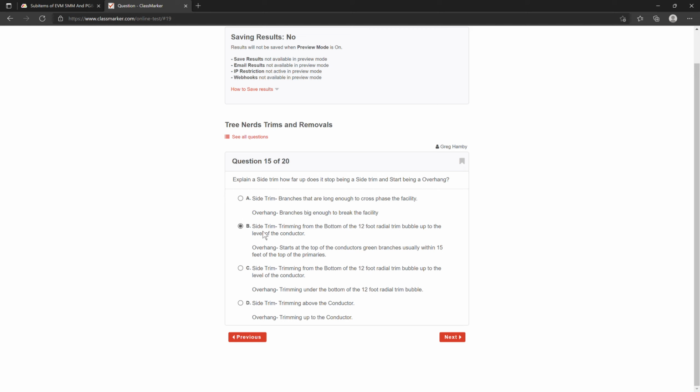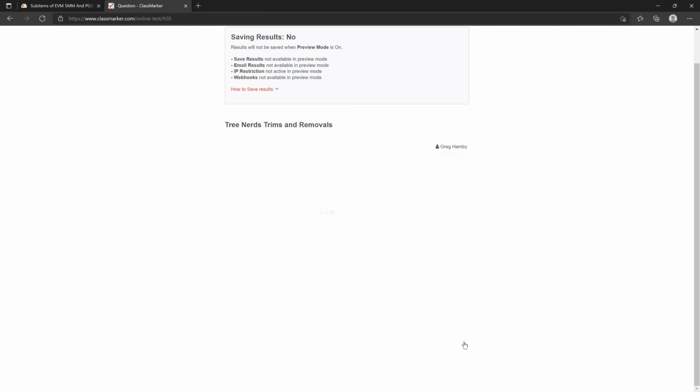Oh my gosh, you guys. Let's see: side trim, trimming the bottom of the 12-foot radial trim bubble up to the level of conductor. That sounds legit. Overhang starts at the top of the conductor's green branches, usually within 15 feet of the top of the primaries. Yeah, sweet. That's the one. Next.